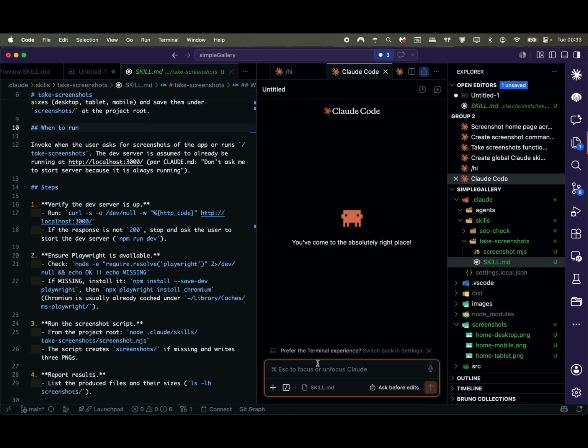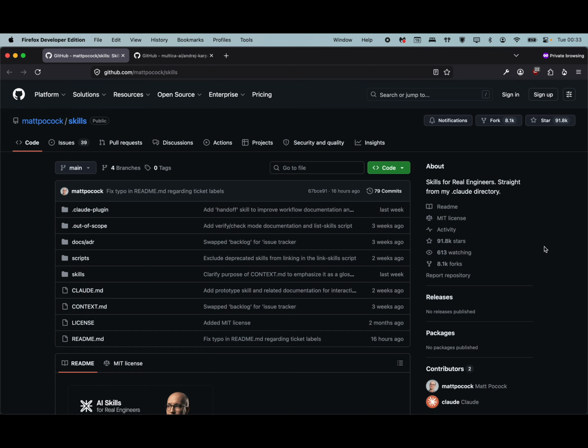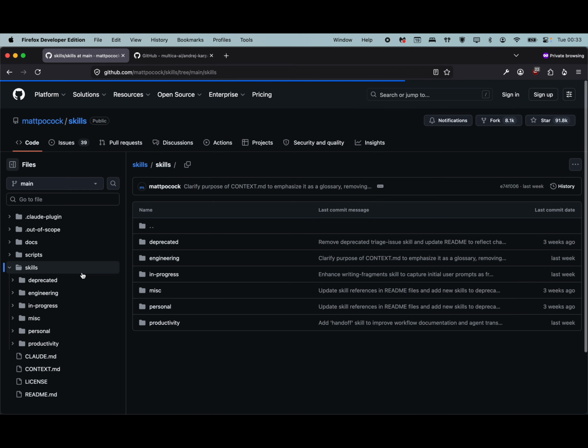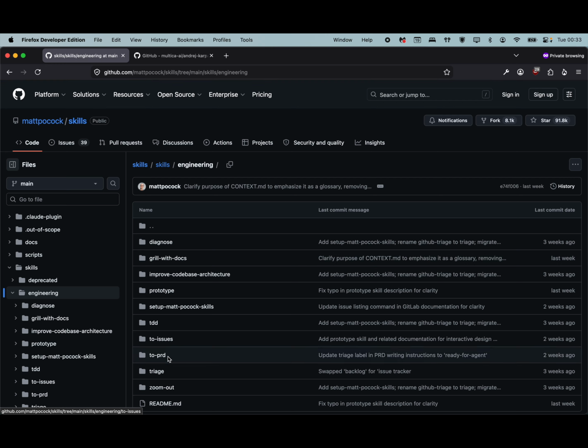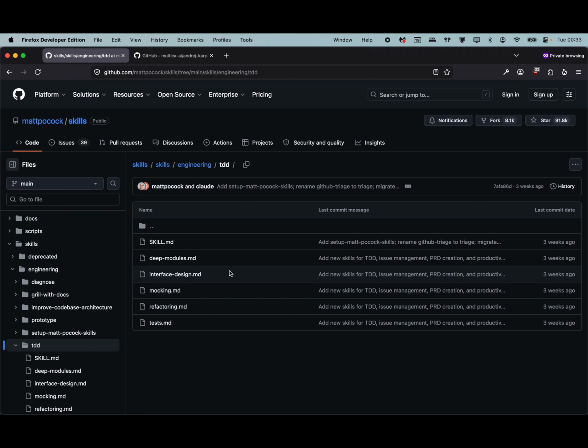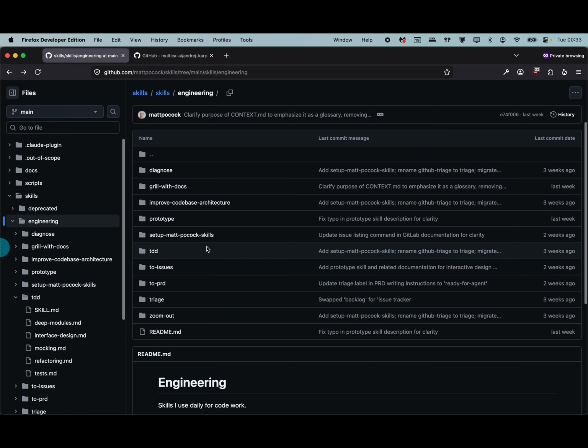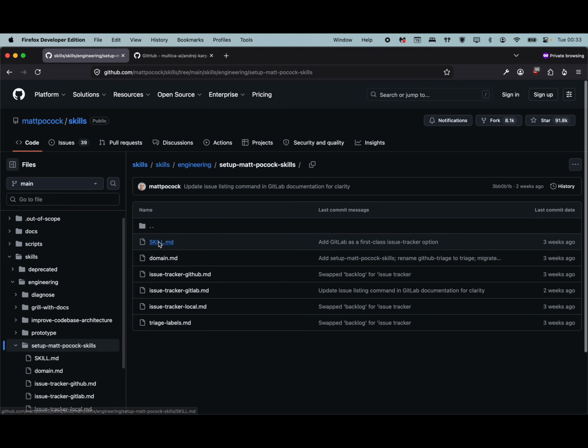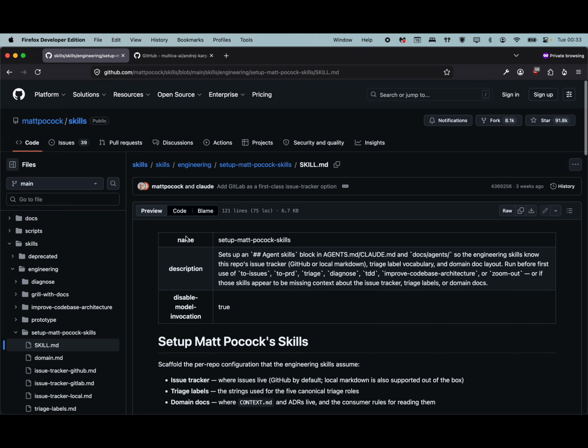So, where can you find some really good skills? GitHub has a store of a lot of really good skills, but the recent ones that I found are by Matt Pocock. And here, if you want to see what skills are available, you can go to the skills folder and engineering, and it's a lot of slash commands. Here, it's probably slash grill-with-docs, slash prototype, slash TDD, and so on. Each of these will again have the same thing. It's just a skill.md file with the same name as the folder name.